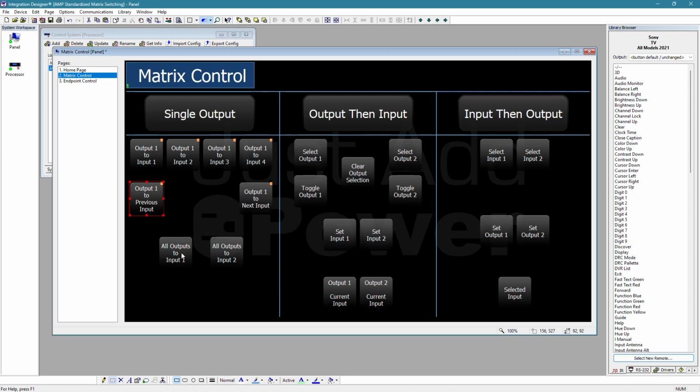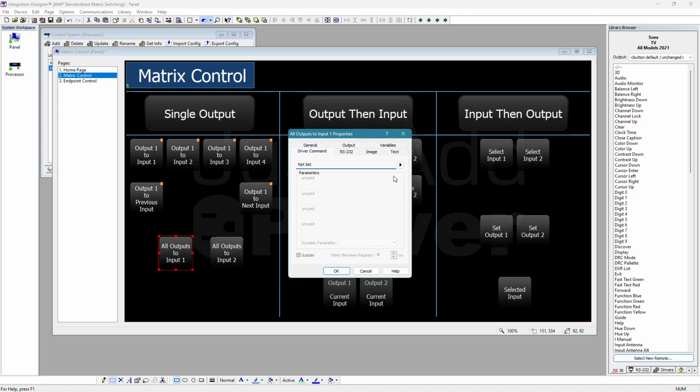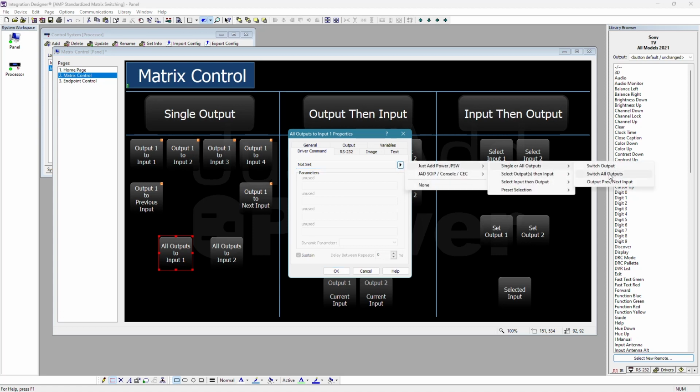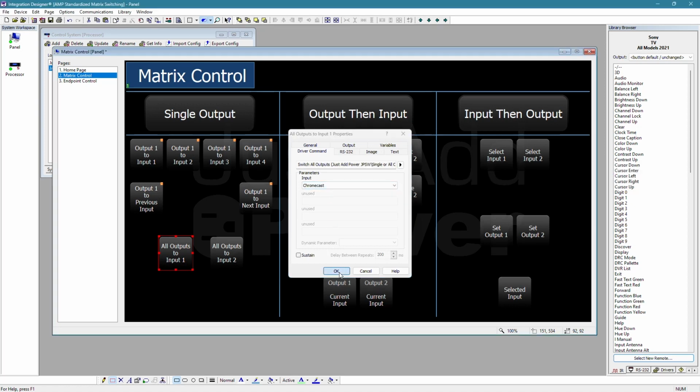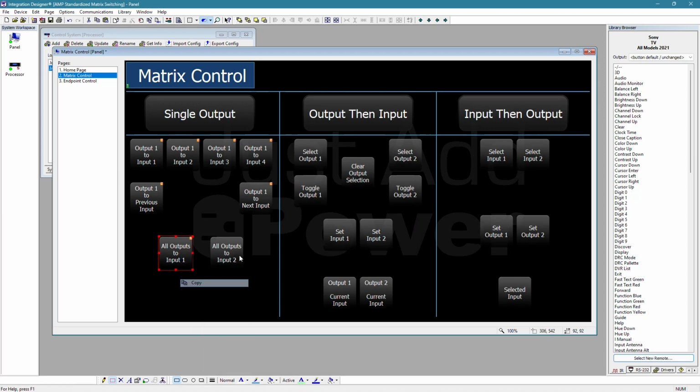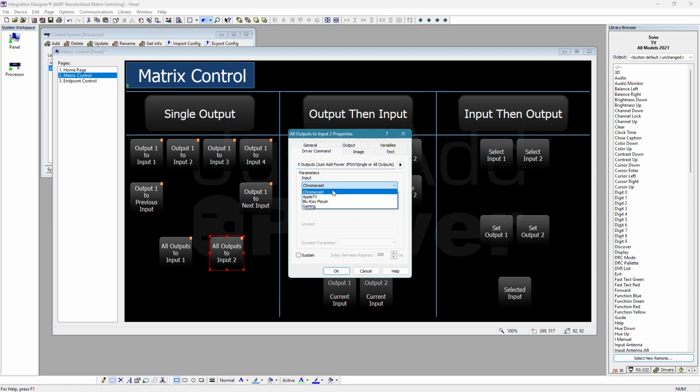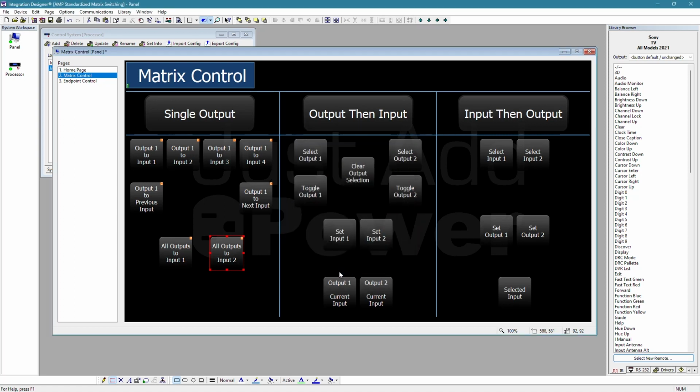And then the last option within that subsection of the driver is all outputs. So maybe I want to make everything in the house go to Chromecast, every single TV, or Apple TV. So those are my options for single output switching.